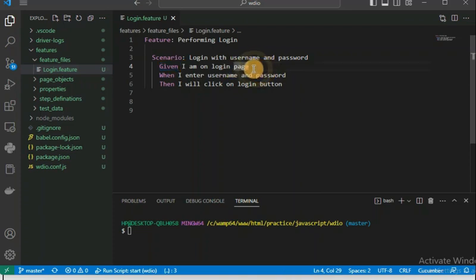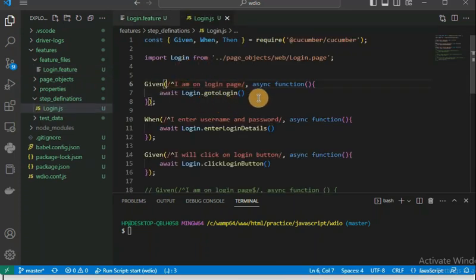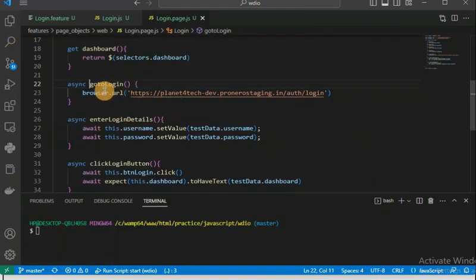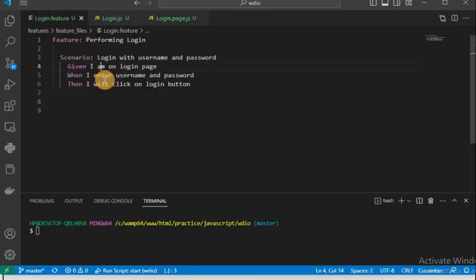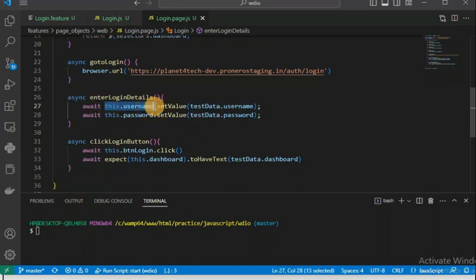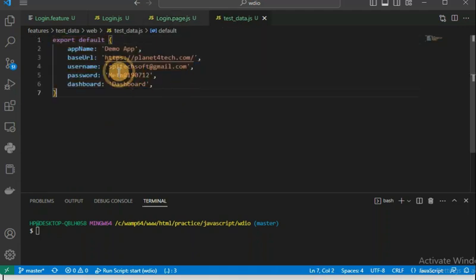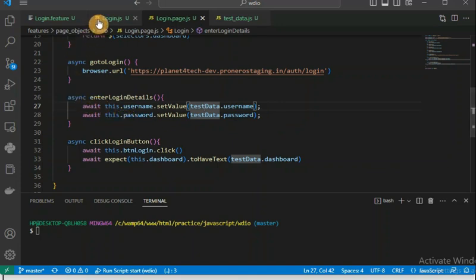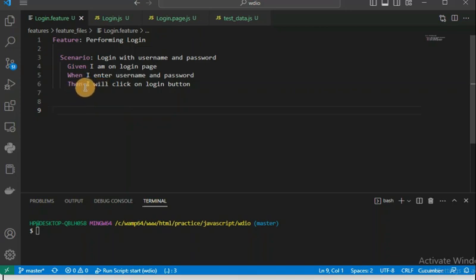So given is the first step, this is the second step, and this is the third step. In the given step, we are just going to the particular URL. That is what we did in the previous episode. In the next step, I enter the username and password. Here you can see again we are calling the login page enter login detail method. In this method we have this element, this dot username. Here we are using the set value method. These methods are predefined in the WebDriverIO framework. With test data dot username, we are getting this username from the test data file. This is the test data file we already have, and from there it is taking this username and this password.